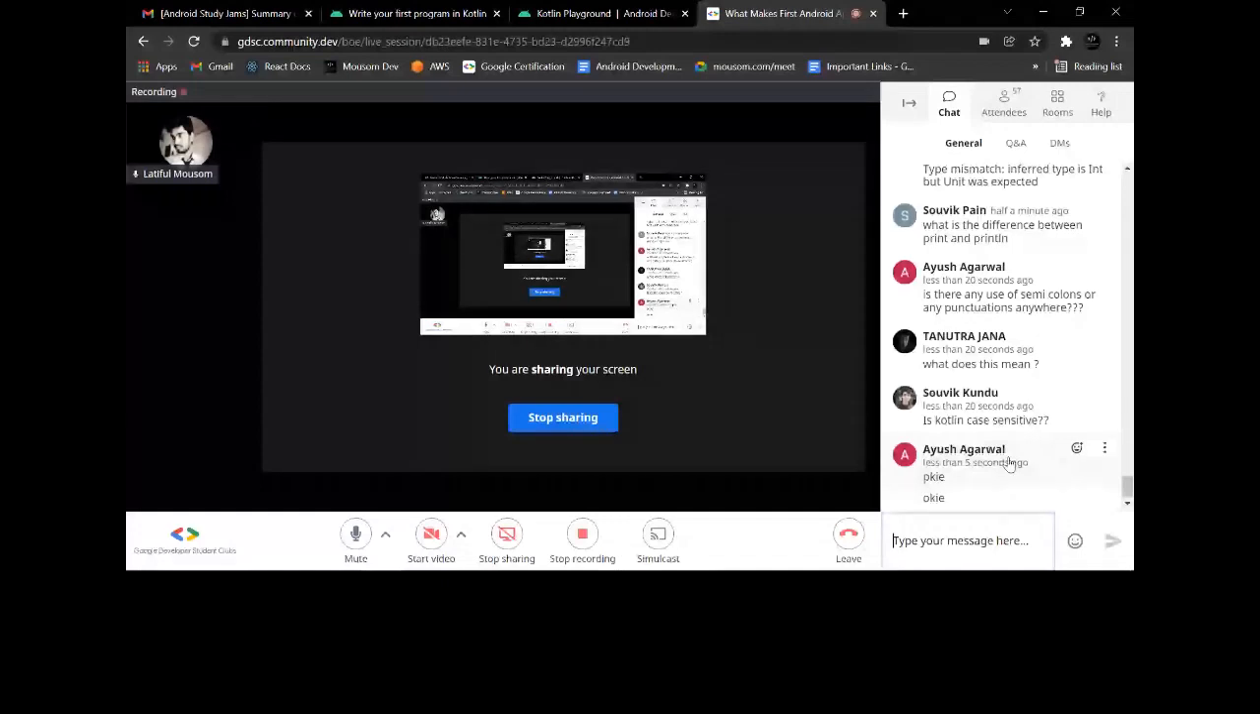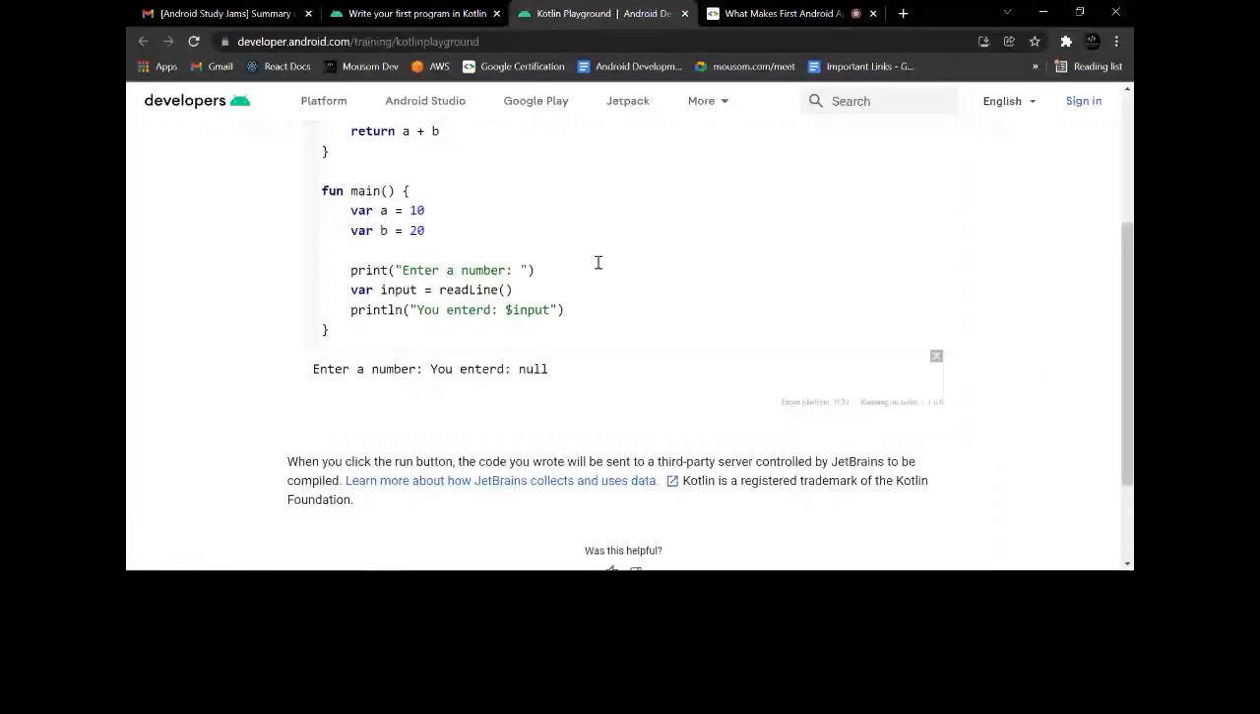What is the difference between print and println? So print means it will be printing on that line itself, and if you write println, then it will print on the next line. Println means on the next line it will be printing the thing, and print means it will print it on the same line itself.